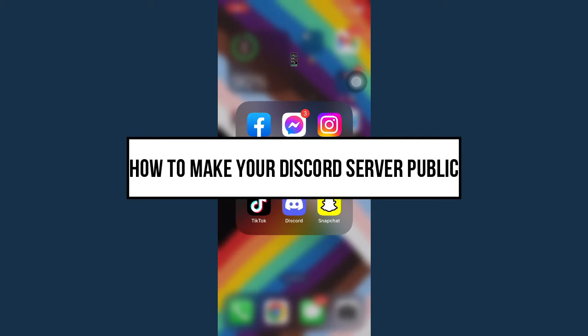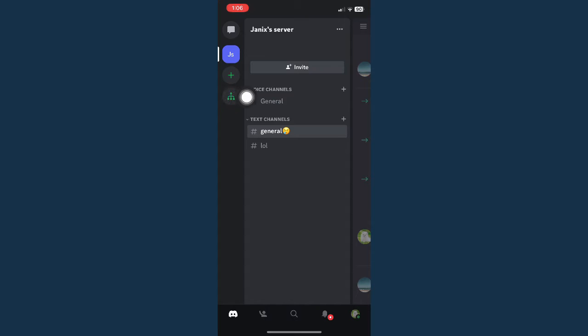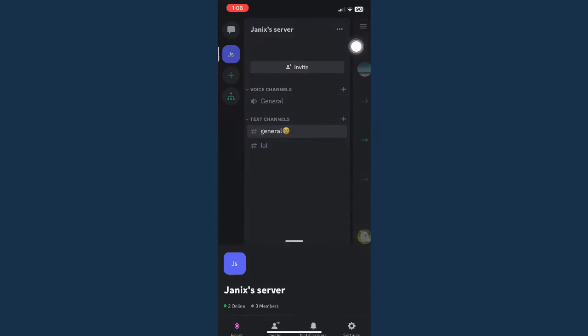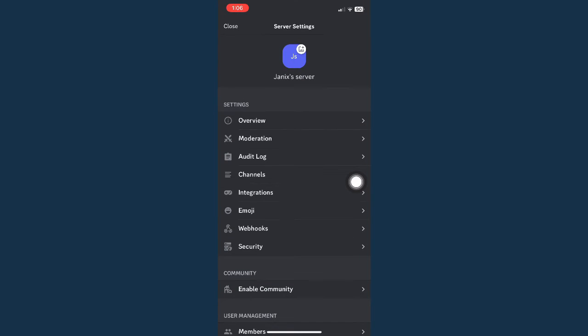How to make your Discord server public. Go to the Discord app and then click on the three lines found on the upper left corner and go to server right here. And then click on settings.